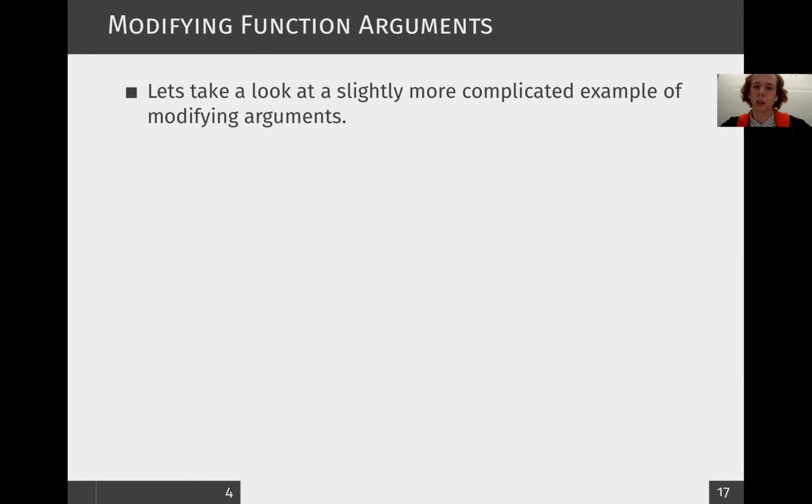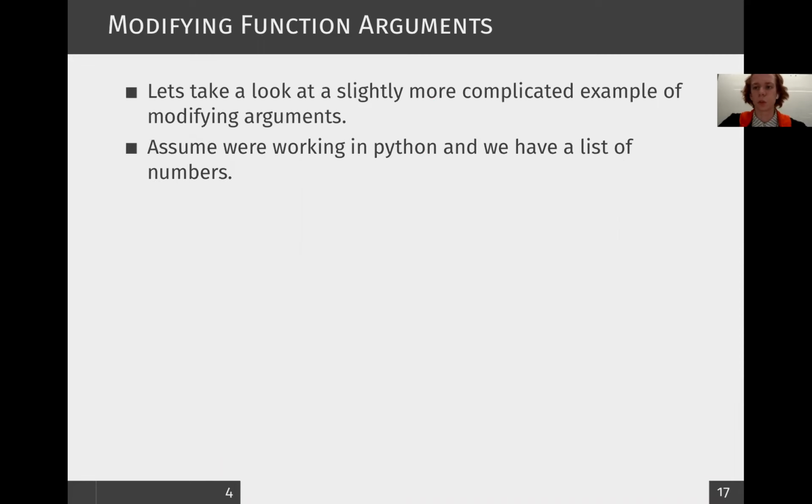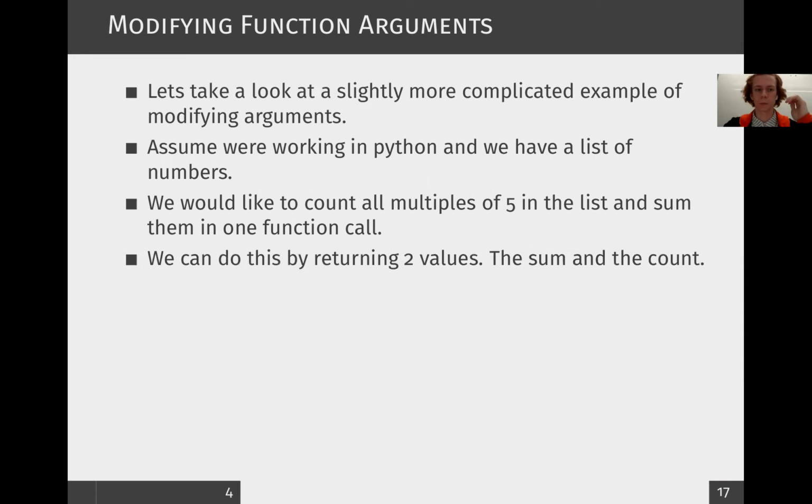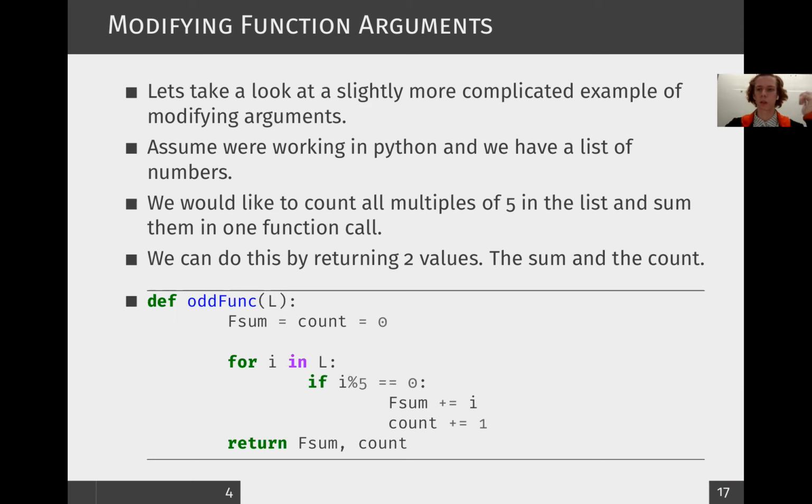Now let's look at a slightly more complicated example of modifying our arguments. Assume we're working in Python and we have a list of numbers. We want to count all the multiples of 5 in the list and sum them in one function call. We can do this by returning 2 values. This is how we would do it in Python. We can return the sum and the count. So consider this definition of a Python function, oddfunc.